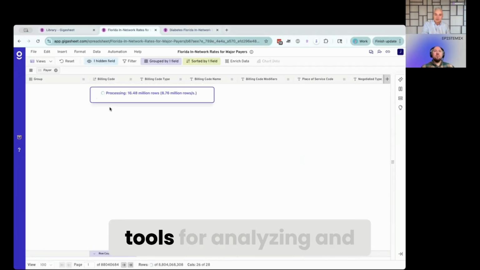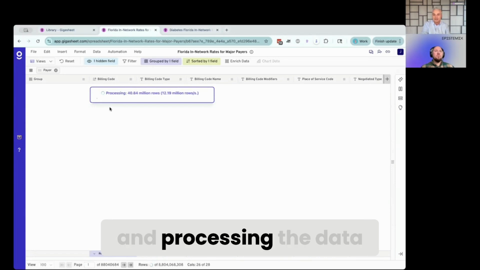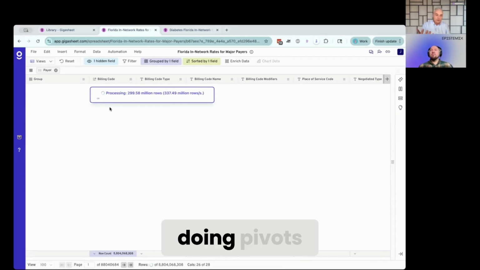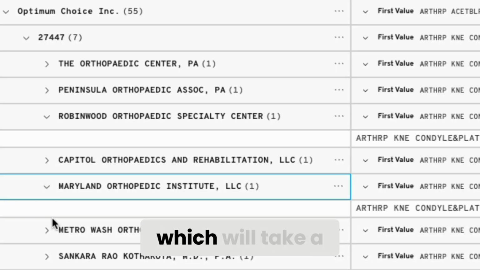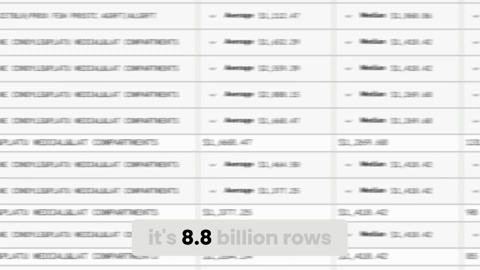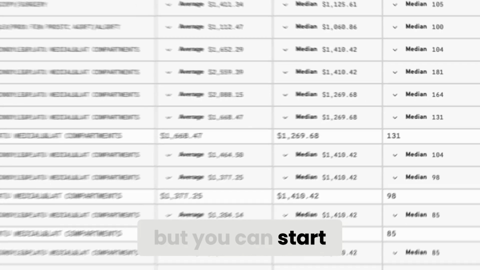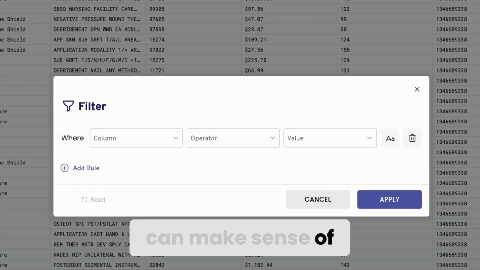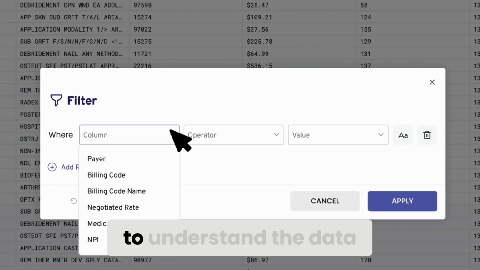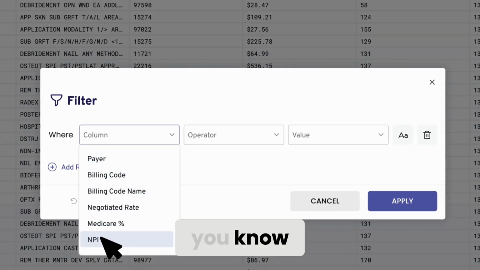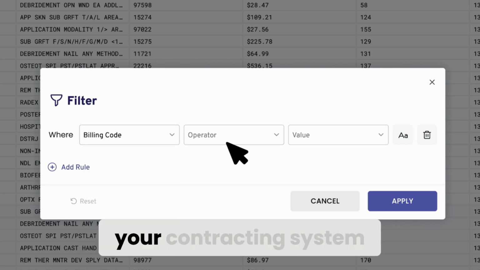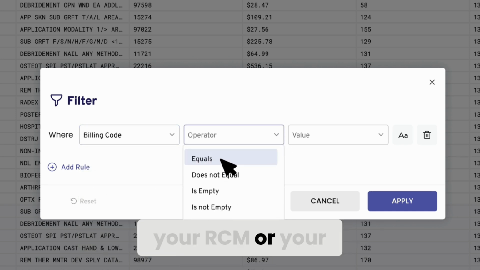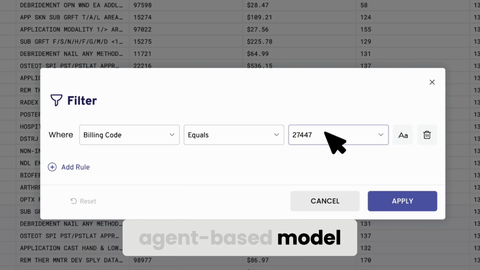Gigasheet has lots of tools for analyzing and processing the data, like doing pivots, for example, which will take a couple seconds. I mean, it's 8.8 billion rows of data, but you can start to filter this and group it in different ways so that you can make sense of it and really start to understand the data before you build it into your CRM, your contracting system, your RCM, or your agent-based model.